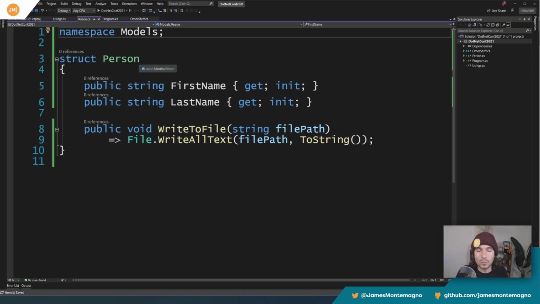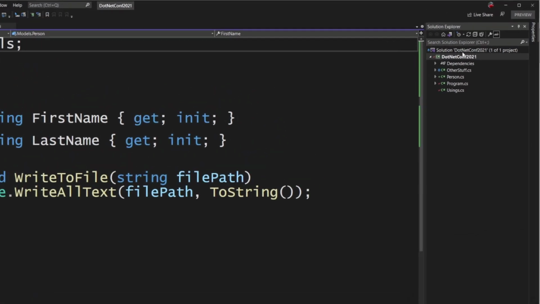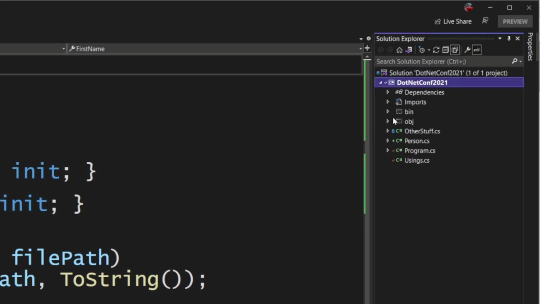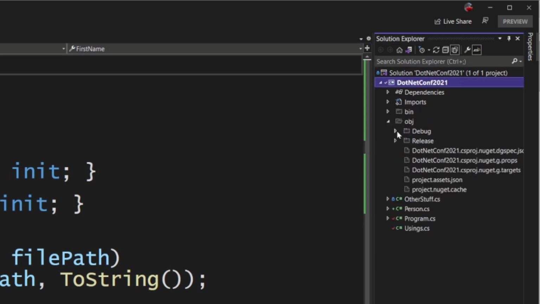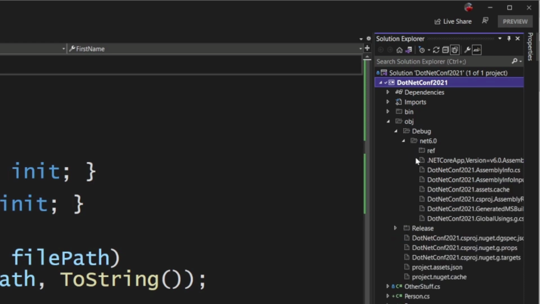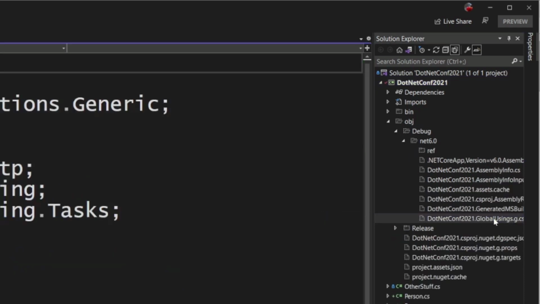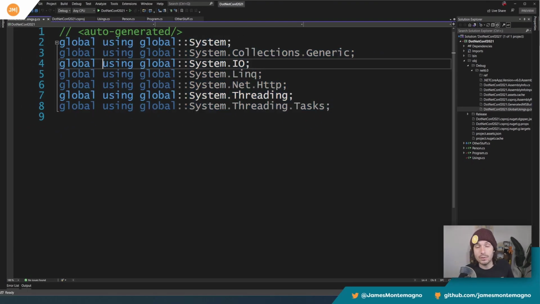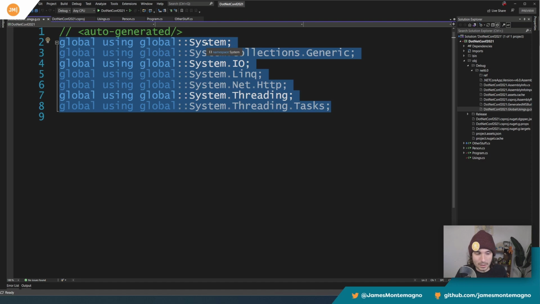They're probably saying, James, well, where are my global usings and implicit usings? They must exist somewhere. Well, let's actually go and do show all files in Visual Studio. I'm going to go into obj, Debug, net6, and notice that there's a GlobalUsings.g generated file. These are the auto-generated global usings for the specific project type. So anything inside of here enables you to basically use those global usings.